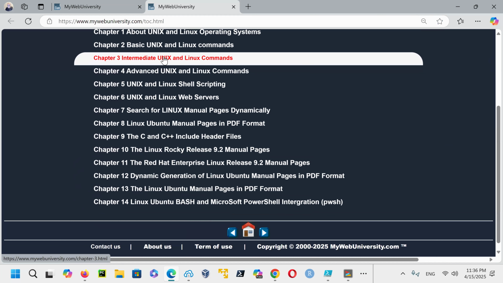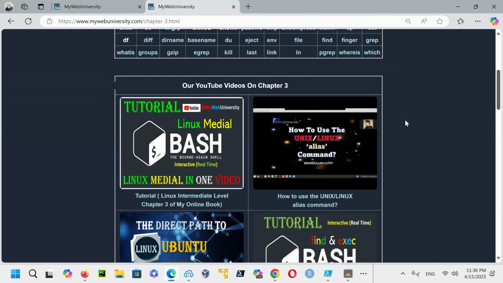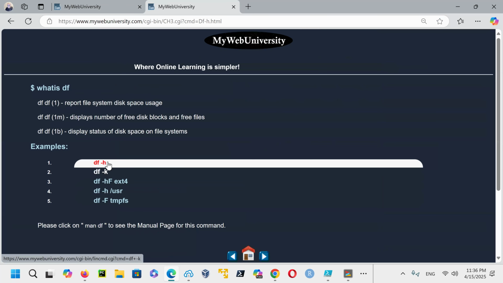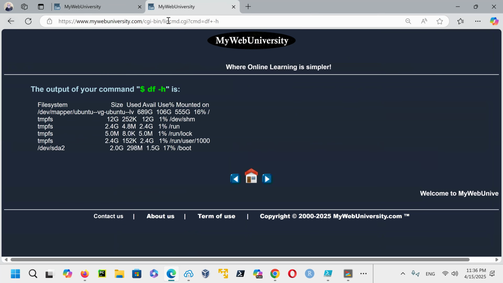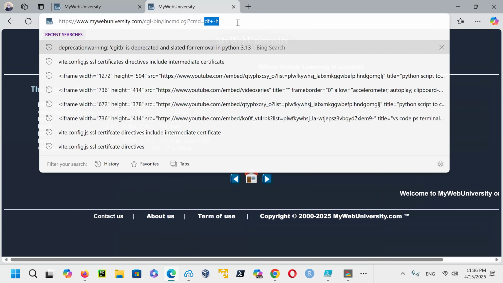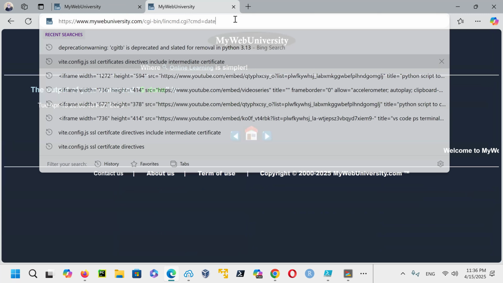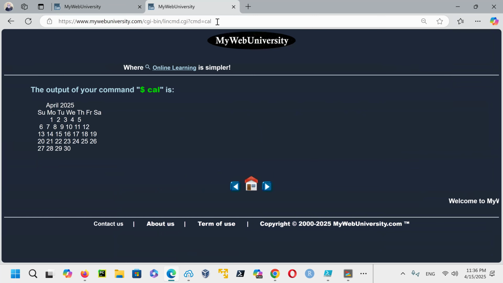For example, if you want to just practice chapter 3, intermediate Linux level commands, I have about 33 commands here, and a lot of them you can practice online, like df. You can click on it and I will give you output of the command as you type it in. You can also type in the command here and say, give me the date command and I will give you the output here. Give me the calendar command and I'll give you the calendar command.